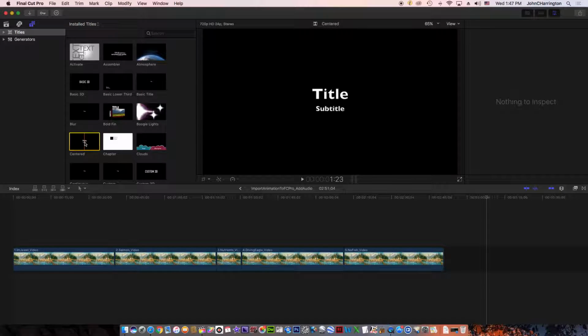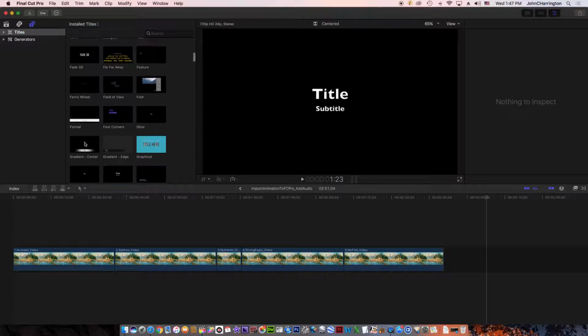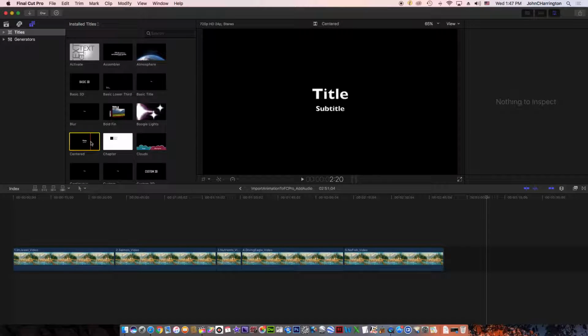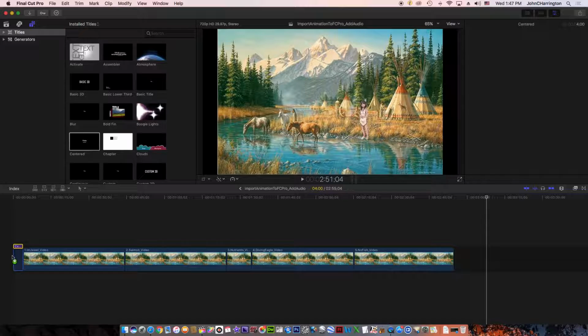Why do I recommend them? Because as you start using all these fancy ones, a lot of times they look so cool, they just take away from the professional look of your presentation of your film. You can't go wrong with just using basic and centered. So I'm going to go ahead and click, hold, drag it to the front of my film.